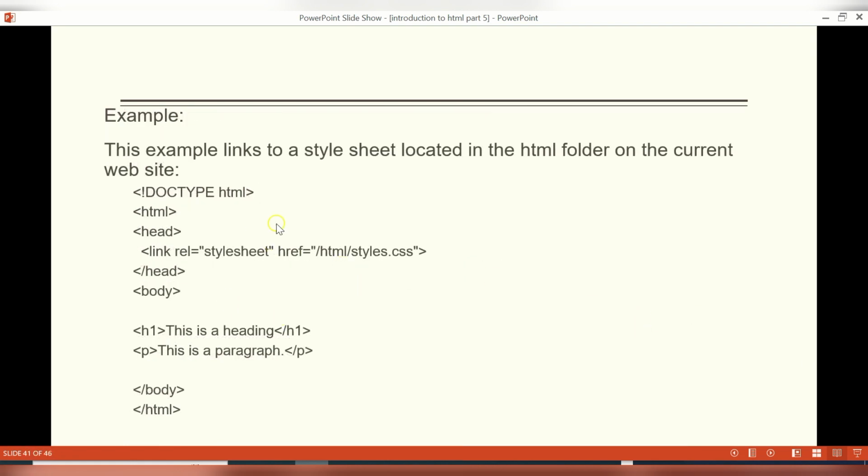So the example is what we've talked about. Whatever name you want to put, you can put it. Now this example links to a style sheet located in the HTML folder on the current website. So whatever name you want to link, if a folder is written inside the style HTML folder you're working on, just make sure you click it so that it can be linked to what you're working on.